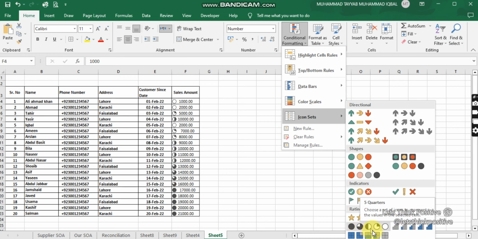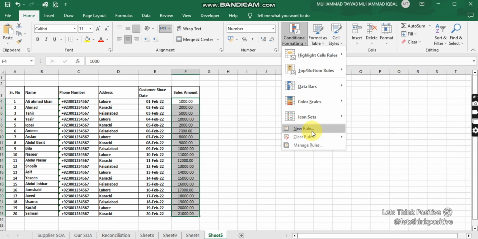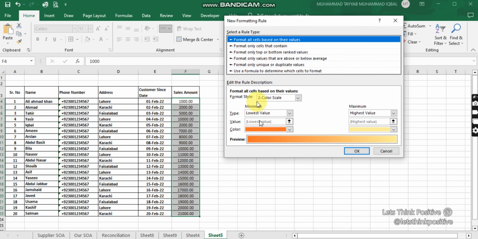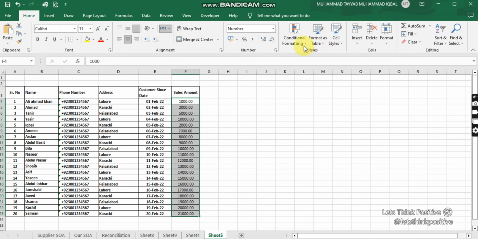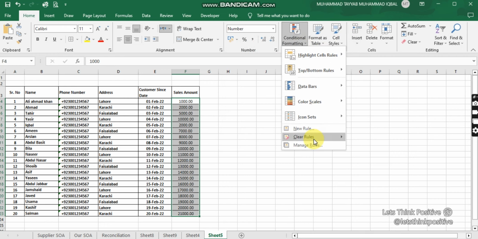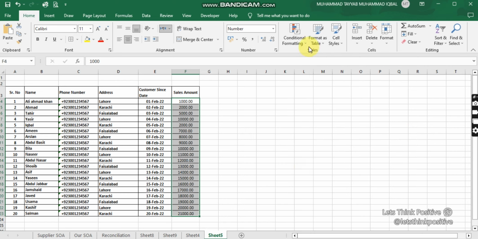It will appear accordingly for the visual analysis and representation, or you can define any new rules if you want to. You can define additional rules as per your requirement. Or if you have already applied rules, you can clear rules from the selected cells or from the entire sheet, so it will work for you.